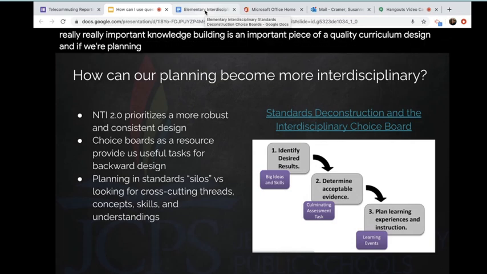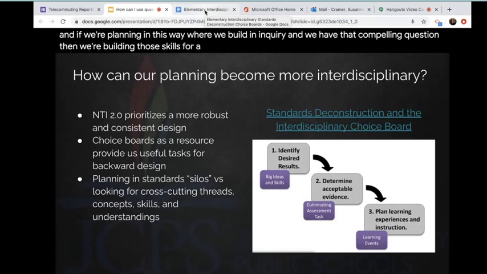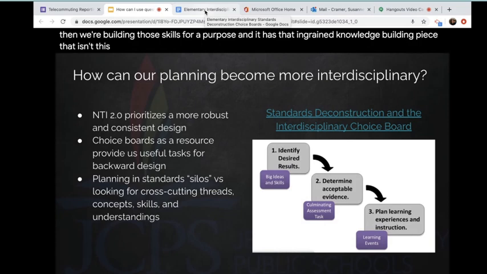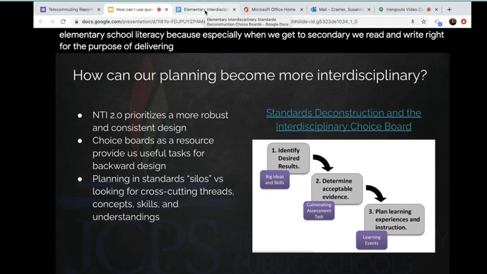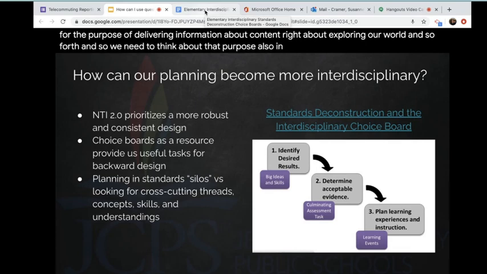And if we're planning in this way, where we build in inquiry and we have that compelling question, then we're building those skills for a purpose. And it has that ingrained knowledge building piece that isn't this skills in isolation kind of learning. And I think that's so important, particularly in elementary school literacy, because especially when we get to secondary, we read and write for the purpose of delivering information about content, right? About exploring our world and so forth. And so we need to think about that purpose also in elementary school.